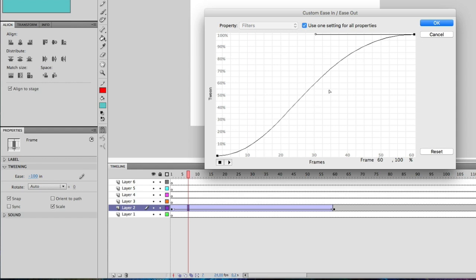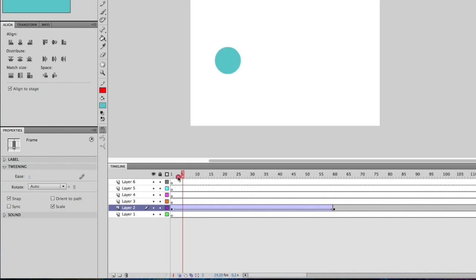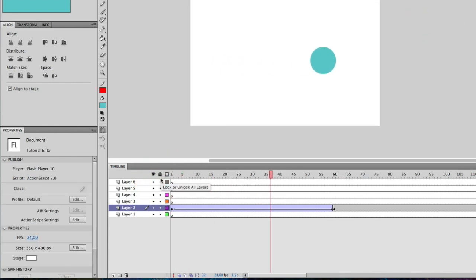I'm sorry for the voice crack there. Alright, so it will begin slow, become a little bit faster, and then slow down again towards the end. Let's click on OK and see how it looks. Slow, fast, and then slow again. You see? That's how it works.